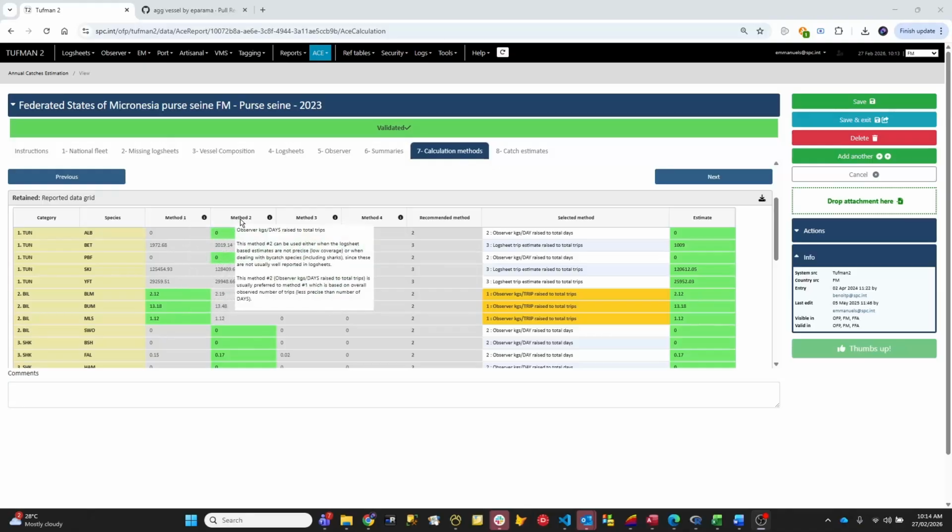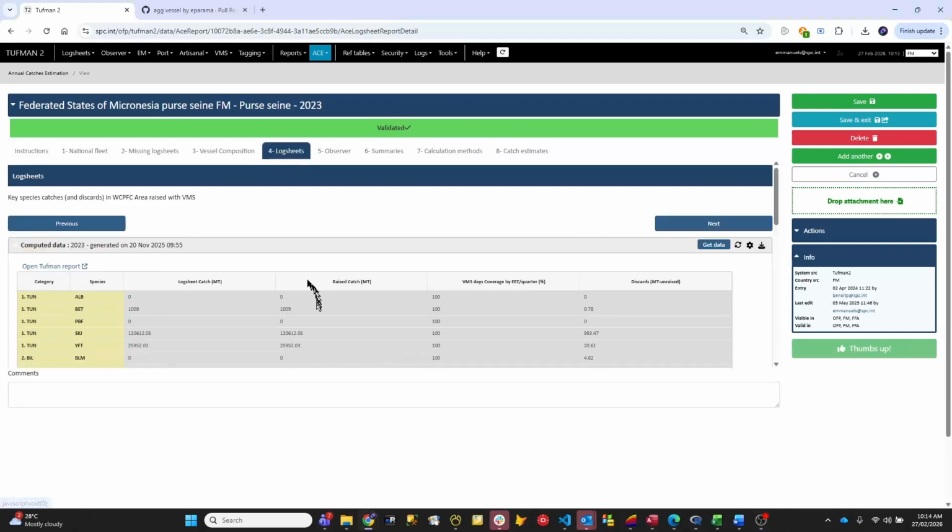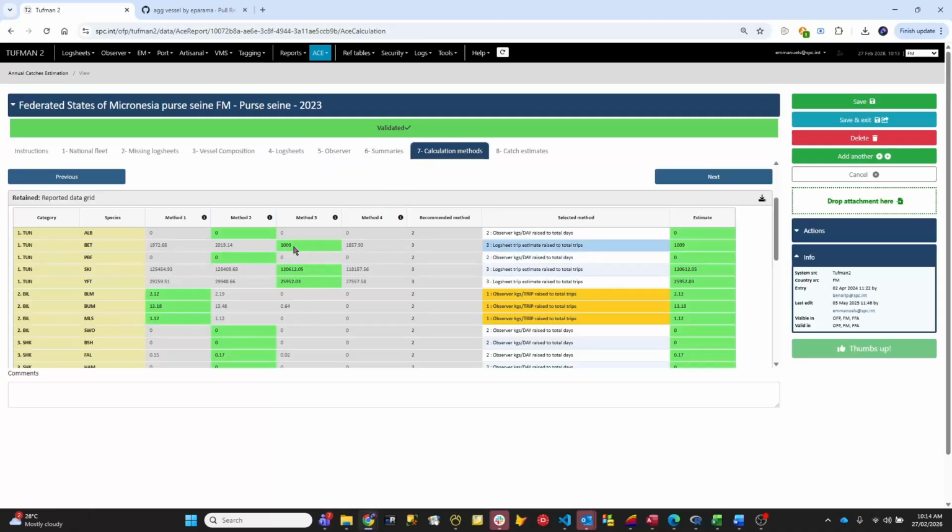Method number two is not too far away from method number one, but it's using the observer calculated average weights per day and multiplying this by the total number of days that are calculated in summaries. Method number three is based mainly on log sheet. So this is really what has been calculated in the log sheet tab. You see how for bigeye, this is the raised catch, and we find this here. So this is the log sheet catch, which has been raised.